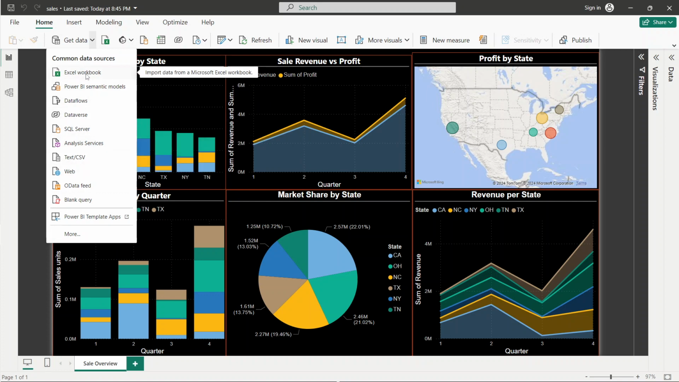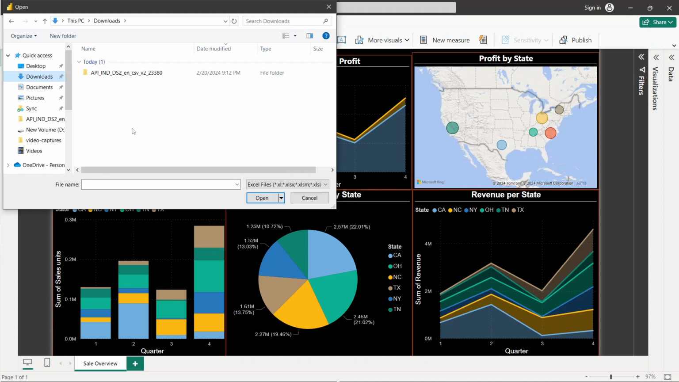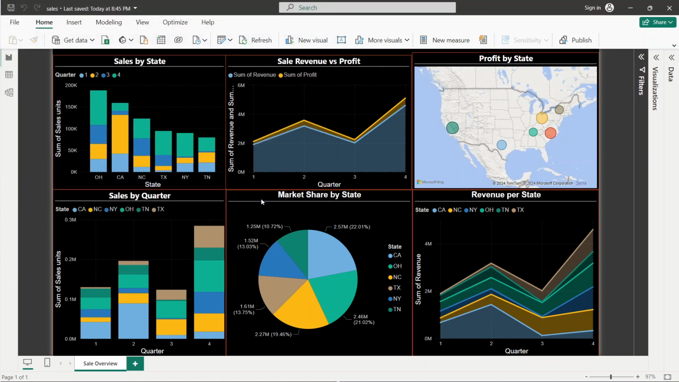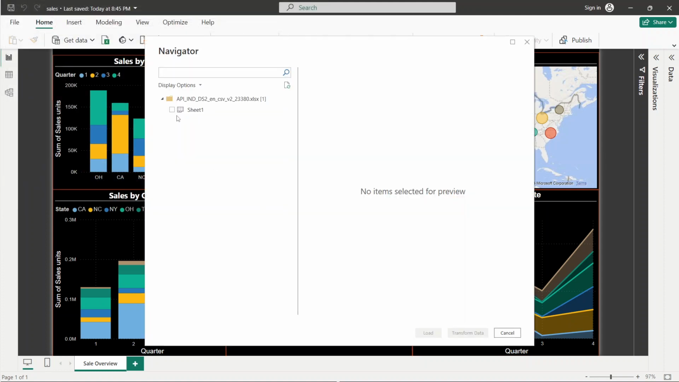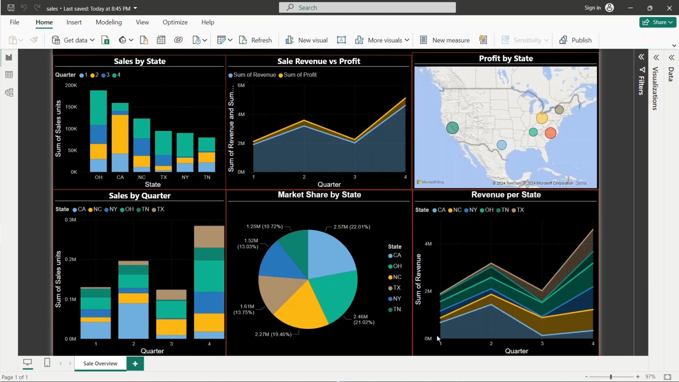So all you need to do is, if you say, hey, I want to get some data, you can say Excel workbook, and for example, we still have the mortgage schedule data here, but if I go to the download and I go to this complicated thing that I created, I can just open it and I get that data. Okay, and I go to the sheets and say, okay, that's the sheet I want, and say load. Now, before loading, I skipped a step called transform.